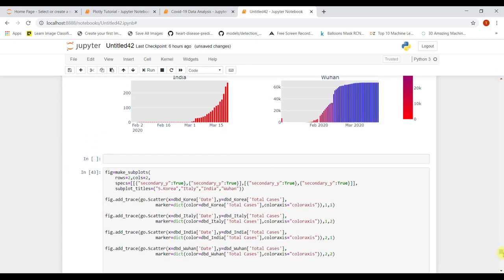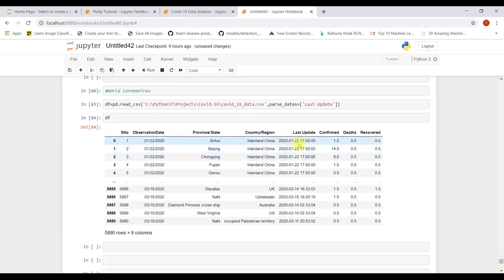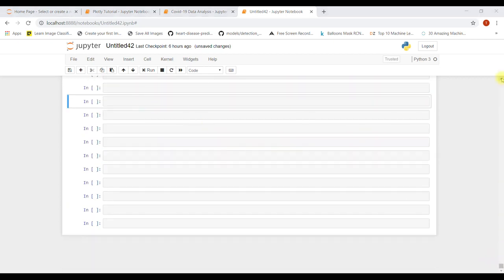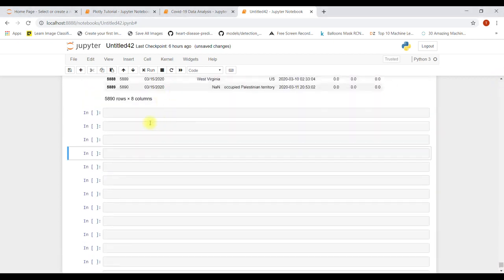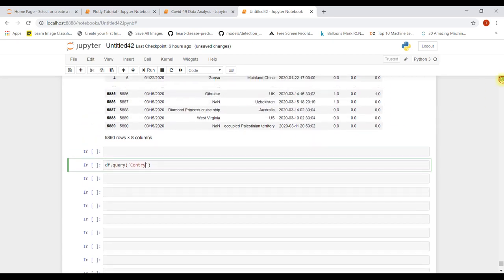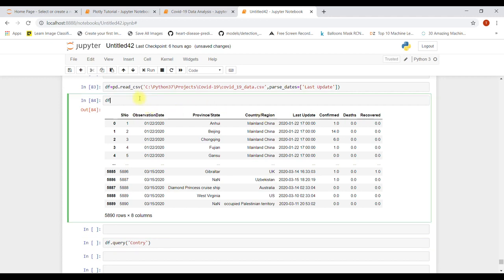Now, among these countries, if you want to have the query of any particular country, let's say India, you can do it like this: df dot query, and the country name, as country is the column. No, not that, it's country region.